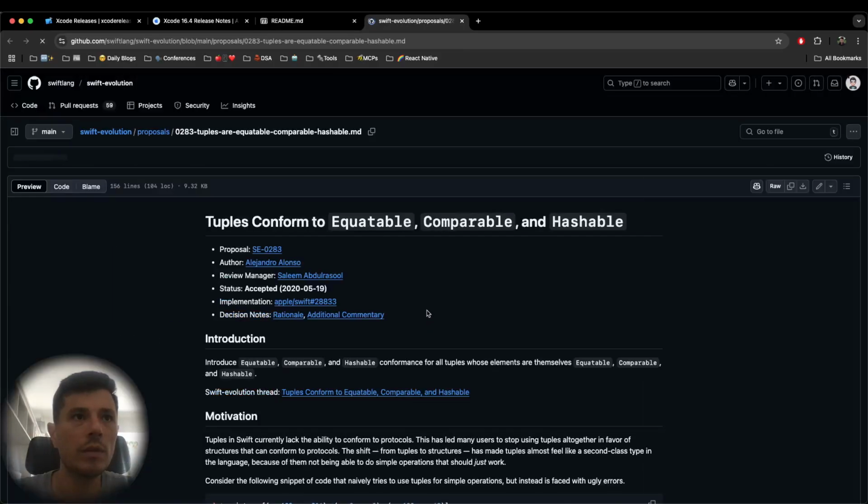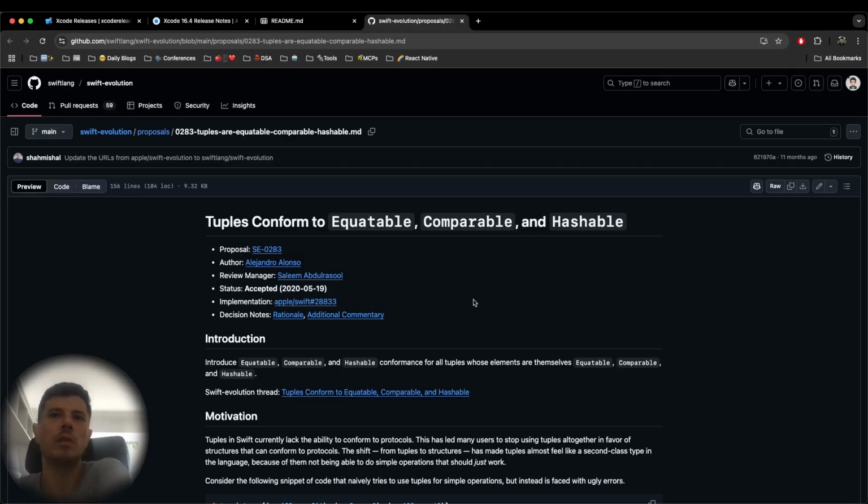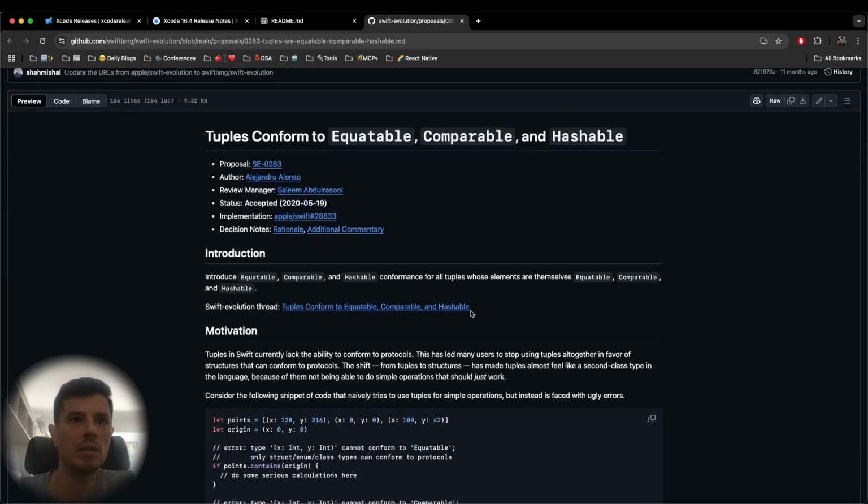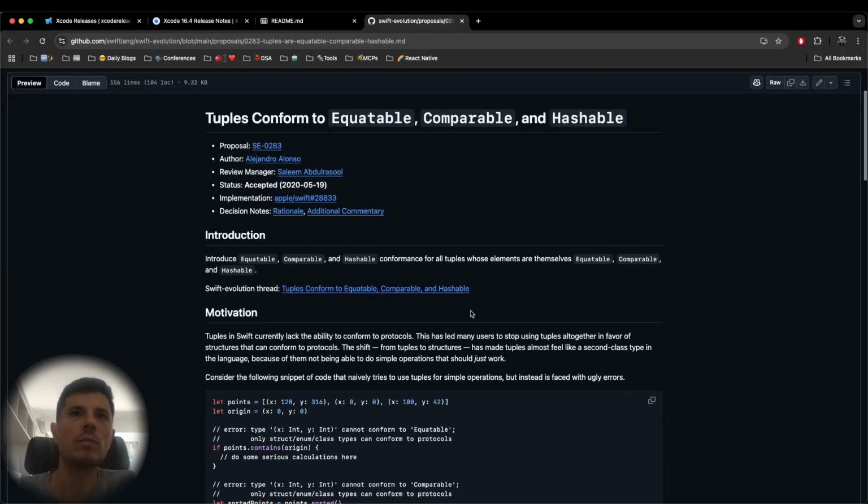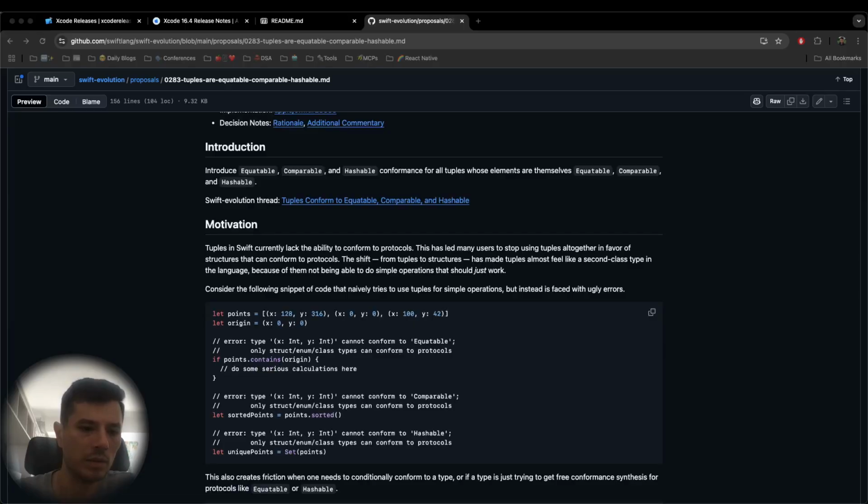Next one, 283. Tuples conform to Equatable, Comparable, and Hashable. This is an old one as well. It wants to introduce those protocols, Equatable, Comparable, and Hashable, to all tuples whose elements are themselves Equatable, Comparable, and Hashable. So it's an addition to tuples.